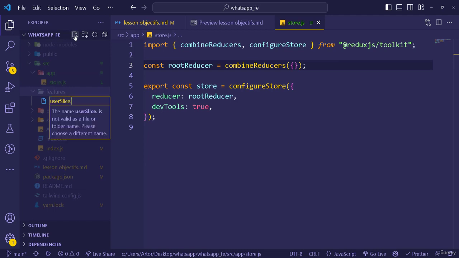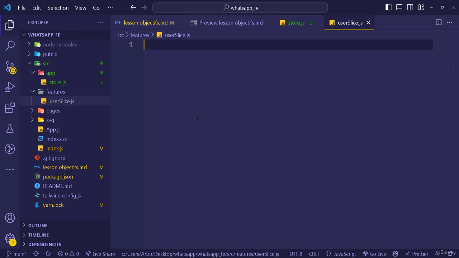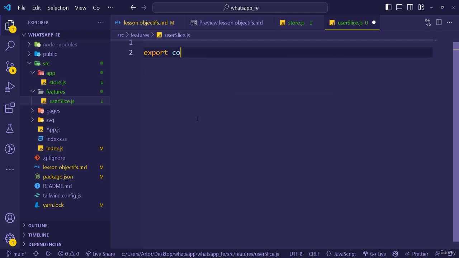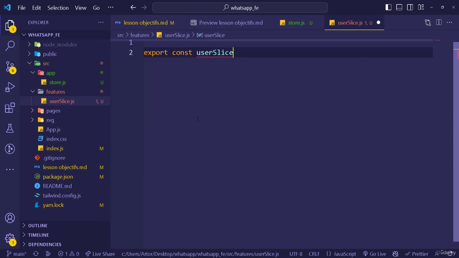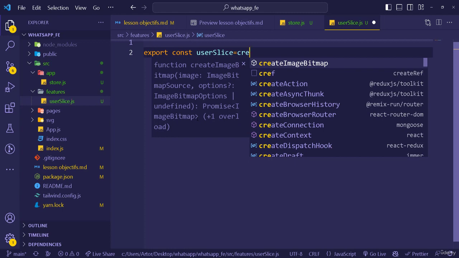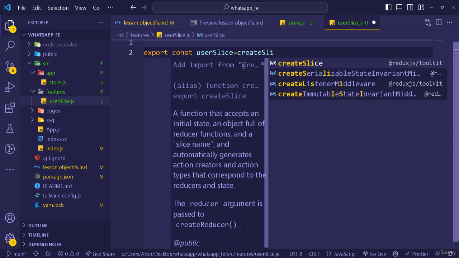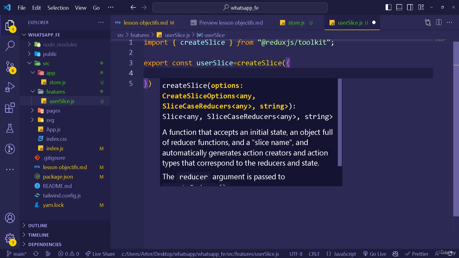And then .js here. So this user slice, we need to create a slice. So all the parts that exist in that store, for example, for the user, is gonna be that part called a slice. So let's go and export, then const, and then userSlice. And this simply, we're gonna use the createSlice right here, and it needs a few data.